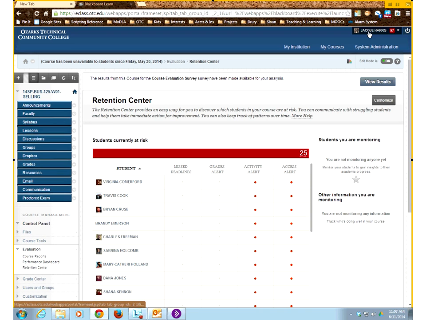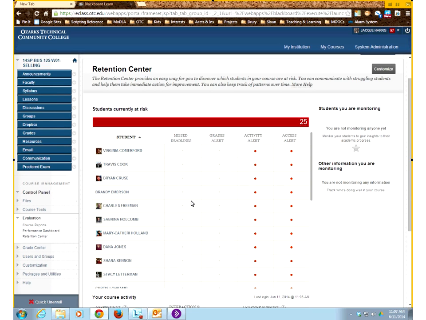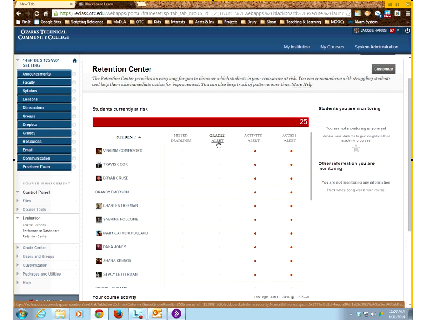Okay, so whether you've gone from the quick menu or from the control panel to access the Retention Center, this is what you will see. This screen has a lot of information on it, and at first it can be overwhelming. The main panel is the student risk table. The risk table gives you a really quick, at-a-glance summary of what things are going okay and which things aren't. By default, there are four categories: deadline, grades, like their score, their activity, and their access.